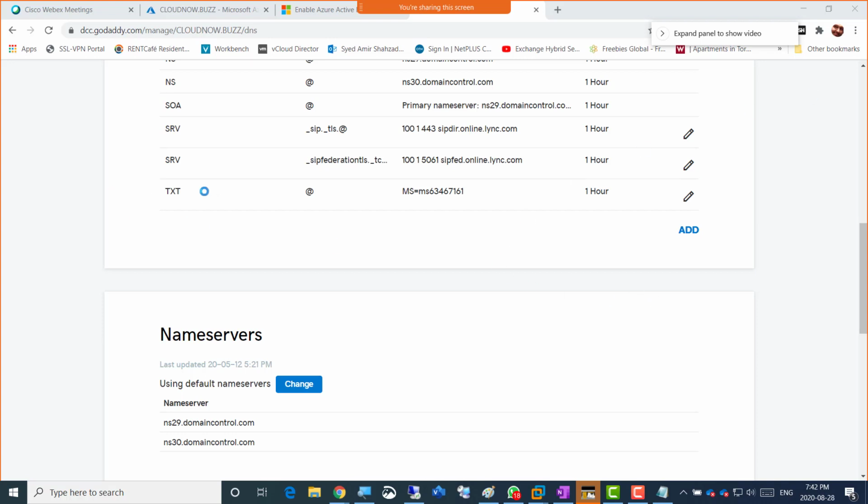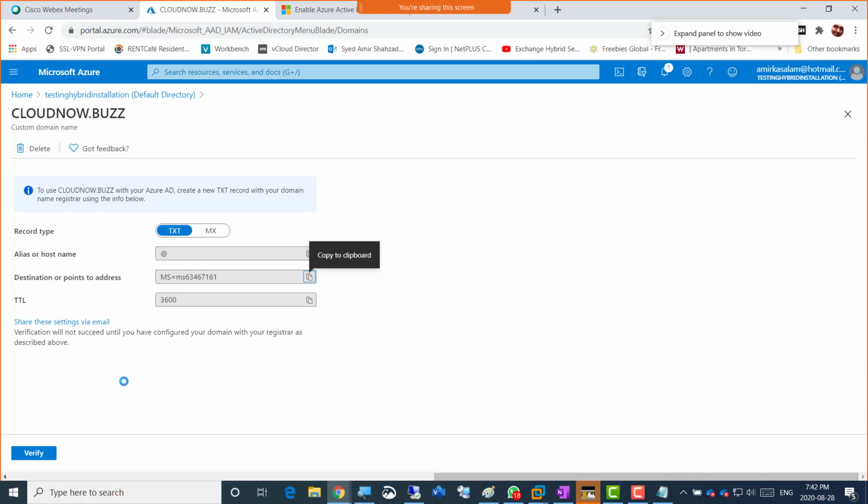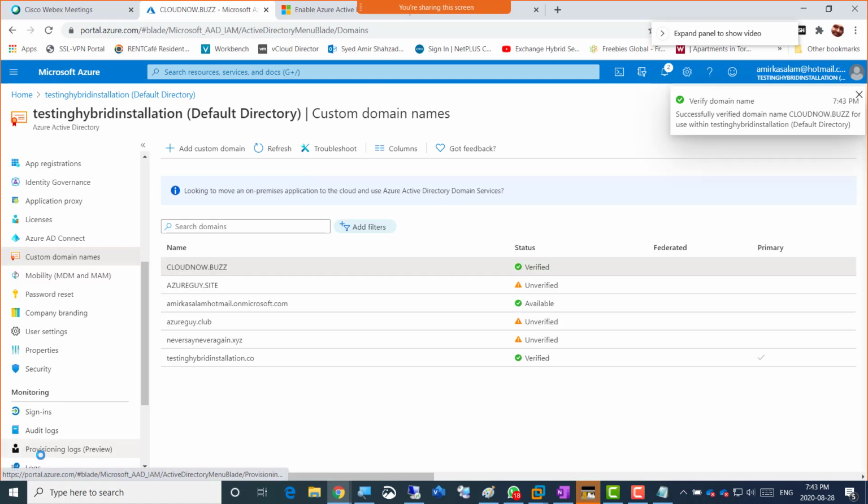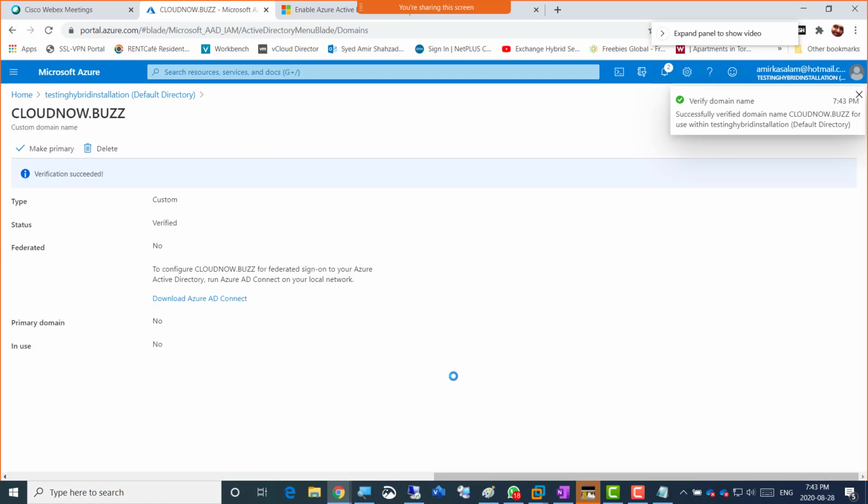Azure will not actually do anything with this text record. It just is proving that we are the owner of this domain because we have access to DNS management of this domain. I'm just going to go back here and click verify. So there you go. It's verified, and that was fast. Okay, so there's that verify here.